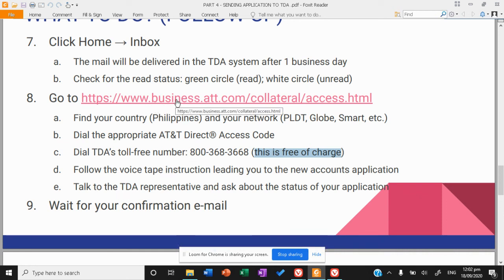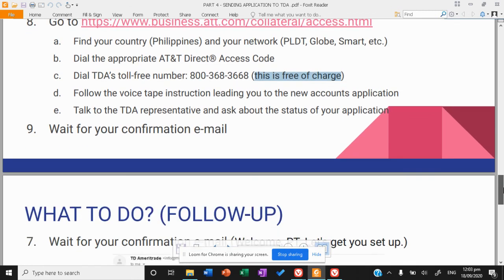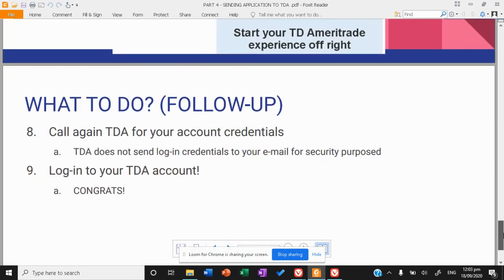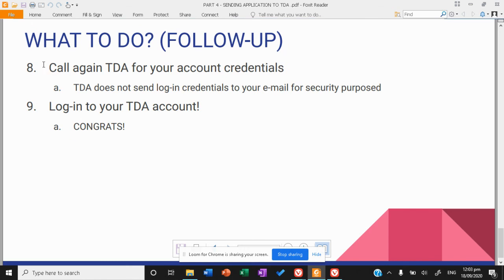TDA does not give your account credentials through email. It will take a while, snail mail. So I suggest you call them and they're just going to give you your account username and PIN so you can change it to your preferred username and password. Okay? So after having the confirmation email, just dial again and talk to your TDA representative. So that's it. Call TDA for account credentials and log into your TDA account.